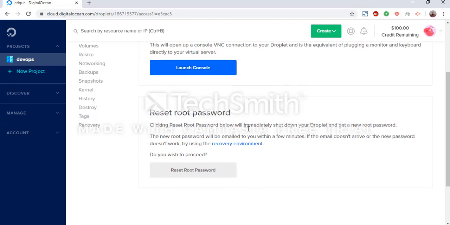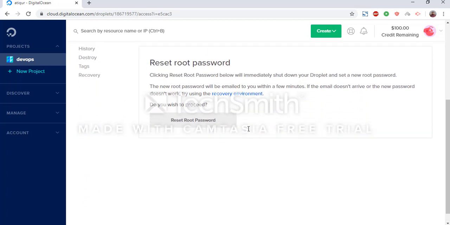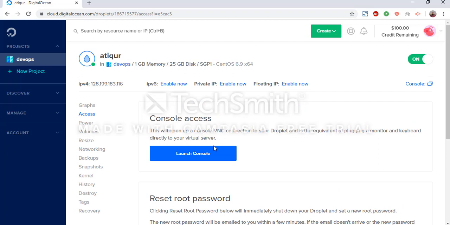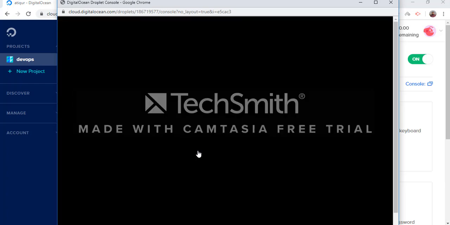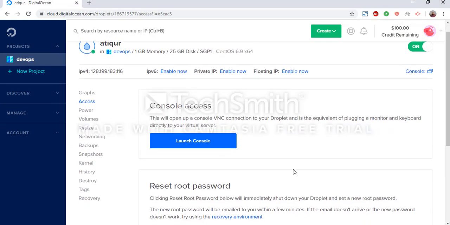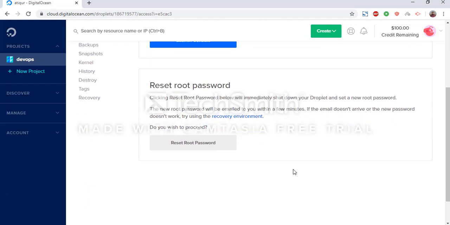Now you have console access, you have VNC. Let's see. Oh, that's great. So I can just directly run the commands in this console. That is even better. Do I need to give the password? Okay. Then I just need the password here as well. Oh, okay. The password has been emailed to me. Okay, let's pause this video for a moment.